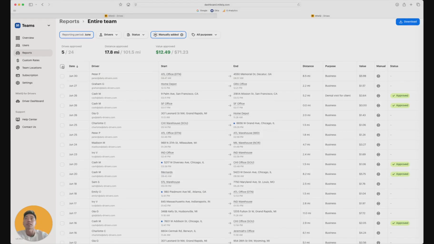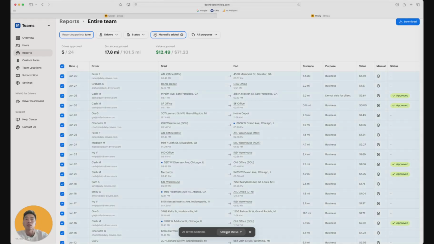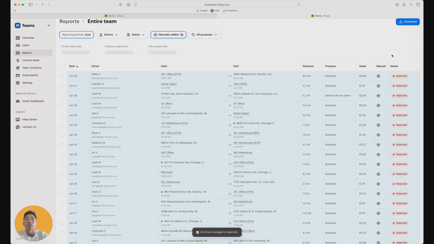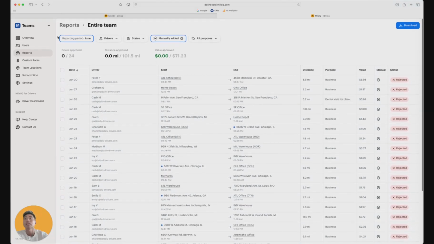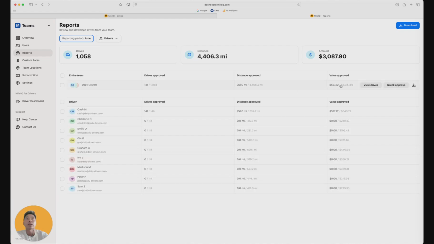In this example, I'm going to say that manual drives are not covered by our policy, so we're going to go ahead and just reject all of them. You'll also notice that some of them were approved already, but that's totally okay because you can always change the status of a drive from approved to reject or approved to no status, whatever the case may be, very simply. And there you go. All of them have now been rejected. And I'm going to head back out here and say, okay, everything else is approved by our policy. So I'm just going to go ahead and Quick Approve the rest of those drives.